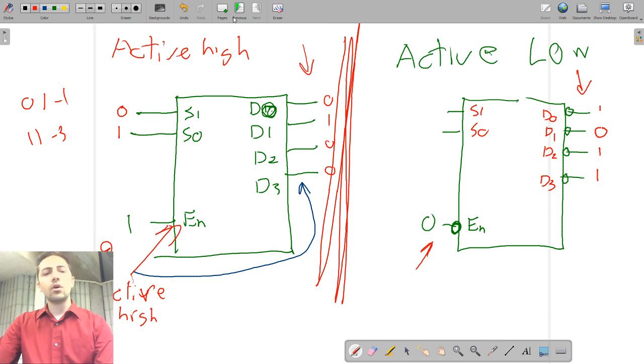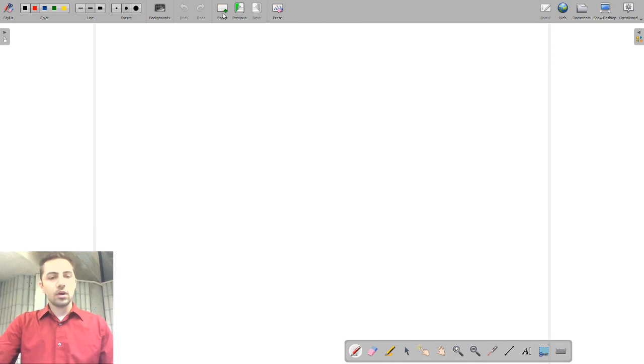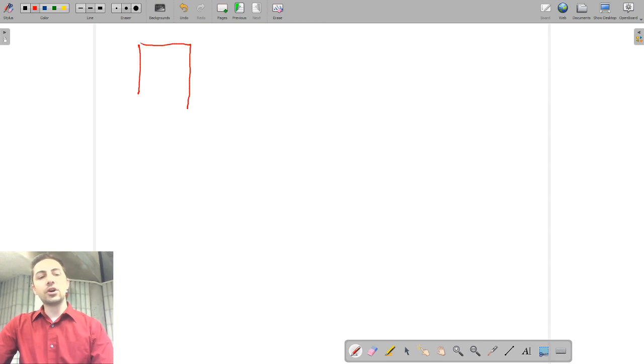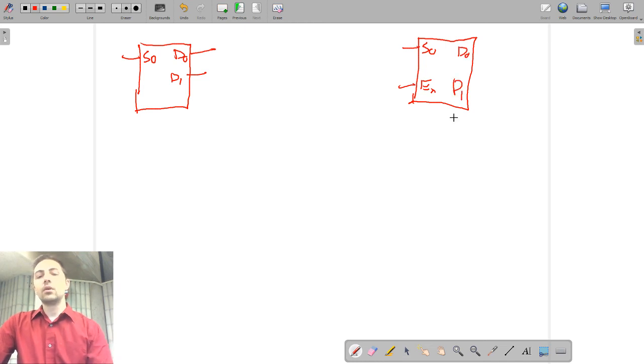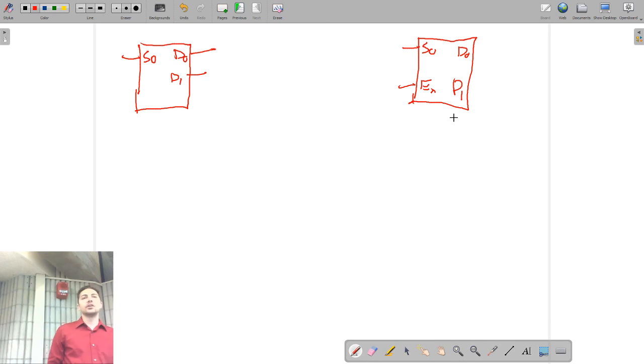All right. So what have we built up? We've built up a 1 to 2 decoder. The 2 decoders that we've built that are 1 to 2, one of them looks like this, S0, D0, D1. The other one looks like this, S0, enable, D0, D1. The only difference is with the one on the left, something is always going to be active. There's no way to disable everything. More frequently, we want something with an enable so that we can turn it off.